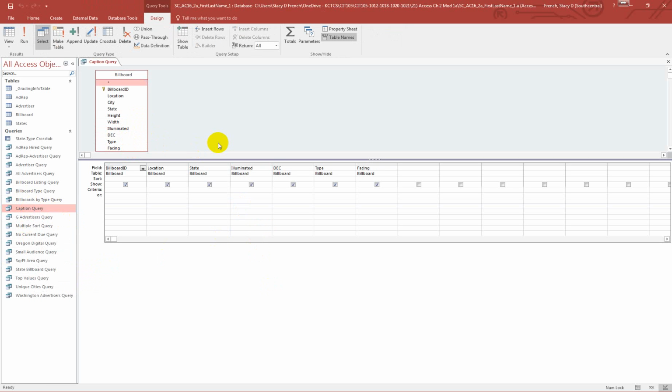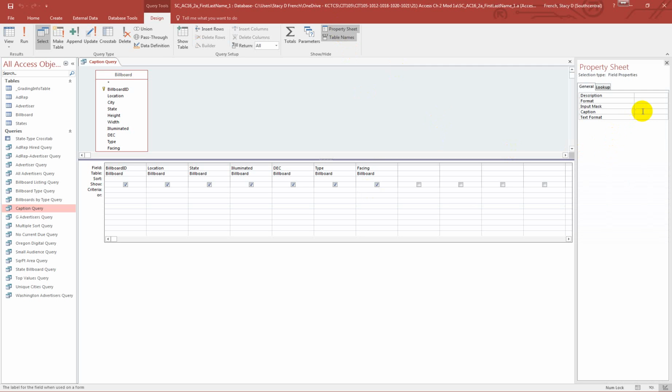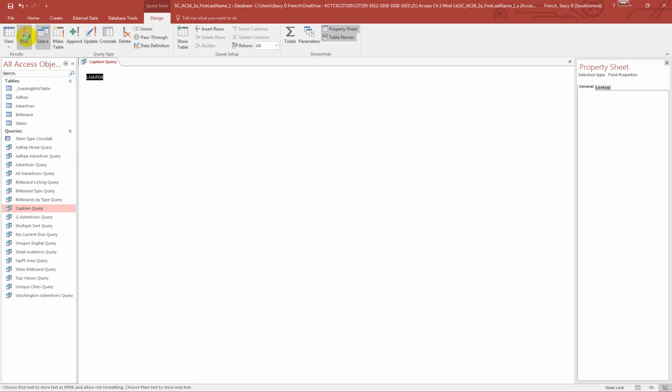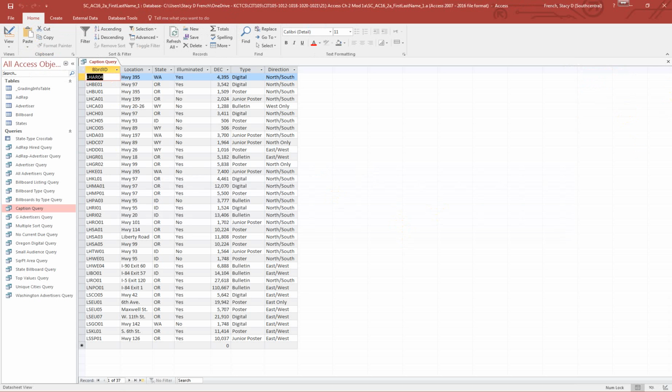Modify the query by adding the caption for the facing field to direction. Okay. And run. Okay. Exit. Save.